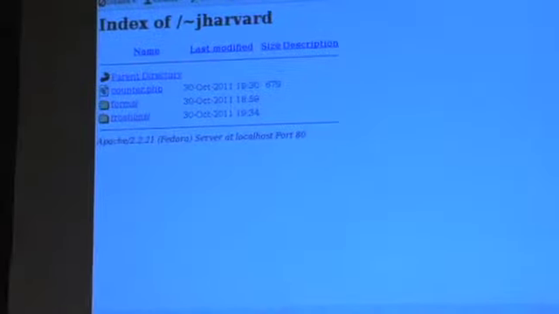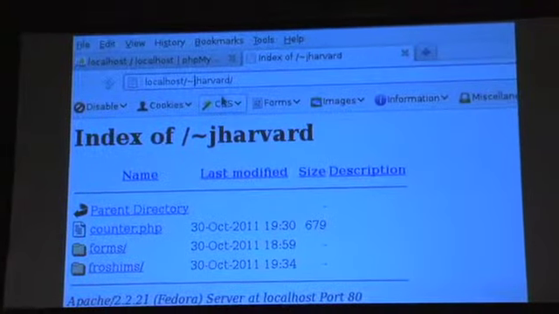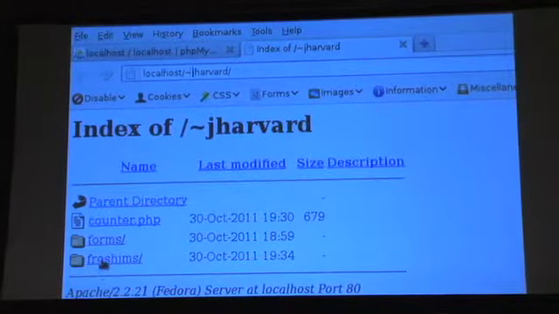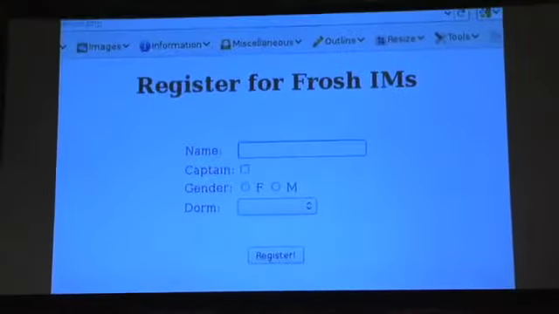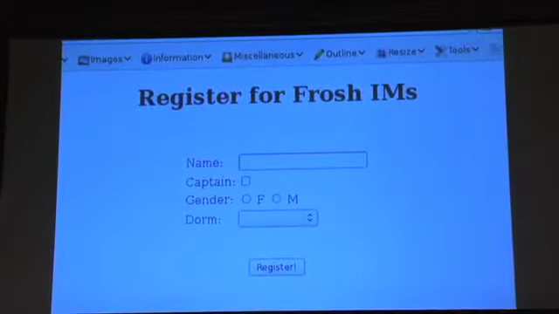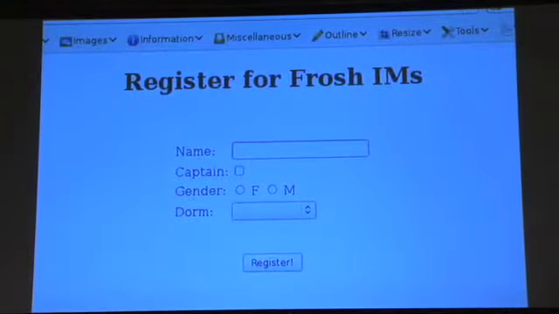So what does this thing look like? Well, let's go over to a browser. I am in, recall, localhost, which refers to the appliance, /~jharvard. And I'm going to go into my froshims directory, froshims0.php. And this should look familiar from last week. So register for Frosh IMs. The fact that I'm using a table is just because I wanted this to kind of line up nicely with rows and columns. But let's see what happens when I register.